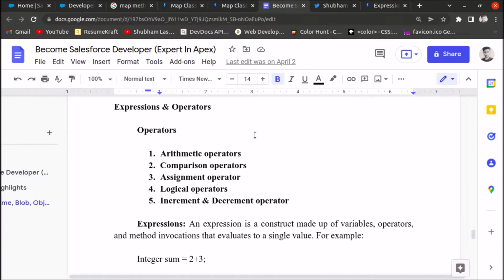Basically I have listed here 5 types of operators, and there are more types of operators which we can find in the Apex document guide. The 5 types are arithmetic operators, which are used for doing arithmetic calculations in Apex. Then there are comparison operators, which are used to perform a comparison between two data types in Apex. Then there is the assignment operator, which we have used many times in our Apex code in previous videos. Then there are logical operators and increment and decrement operators.